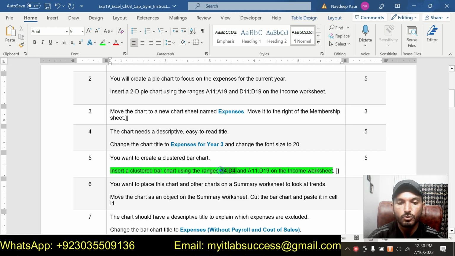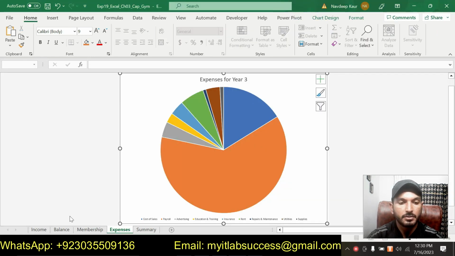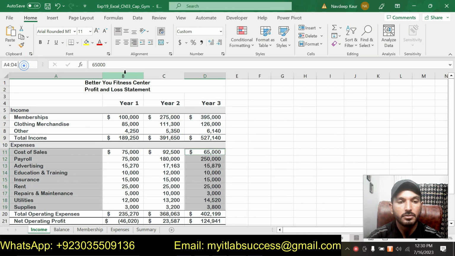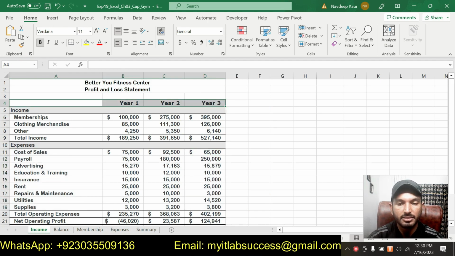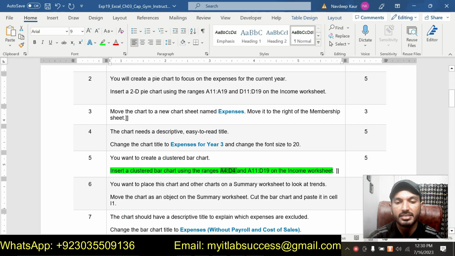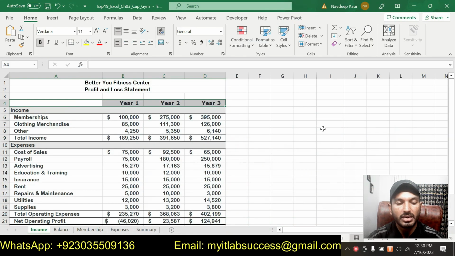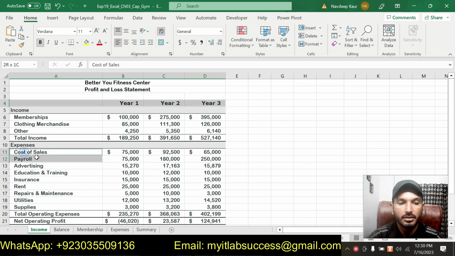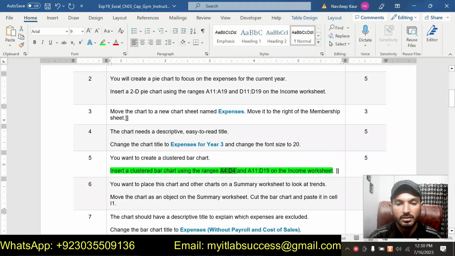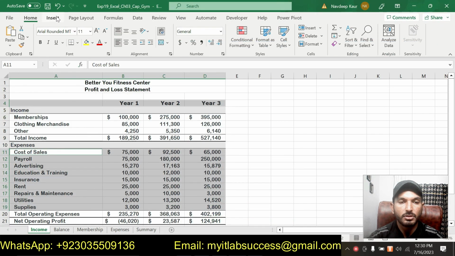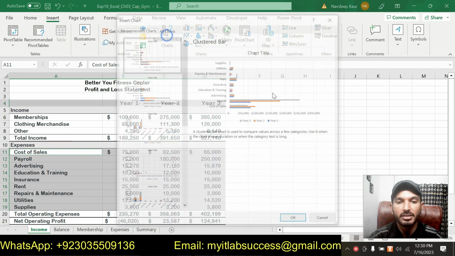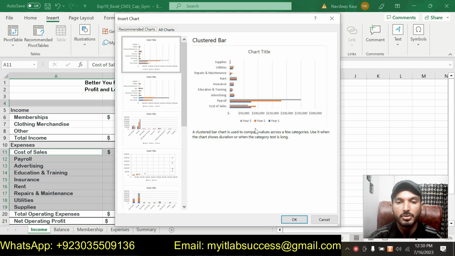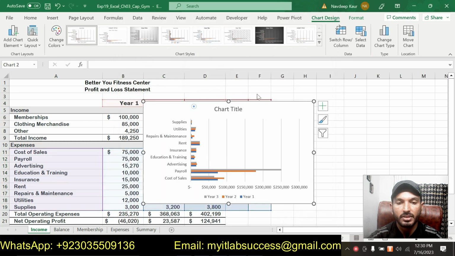So let me select these two ranges on the income worksheet. So first range has been selected, and now I will select the second one, that is A11 up to D19. So I will simply press and hold the control button, A11 up to D19, this one, and now we are supposed to insert a clustered bar chart. So simply click on the insert button and click on the recommended charts, and you can see that cluster bar chart is showing. I will simply insert that one.